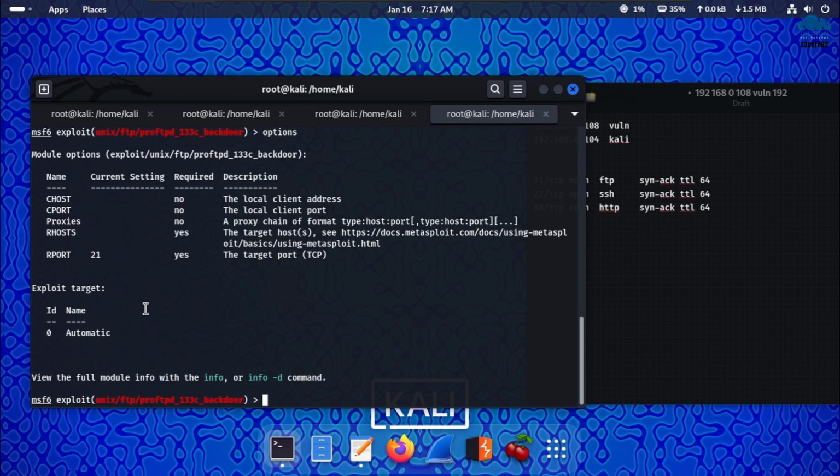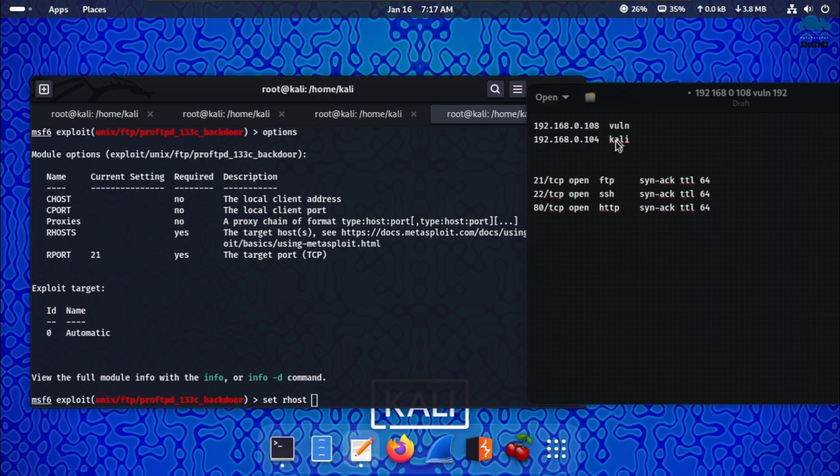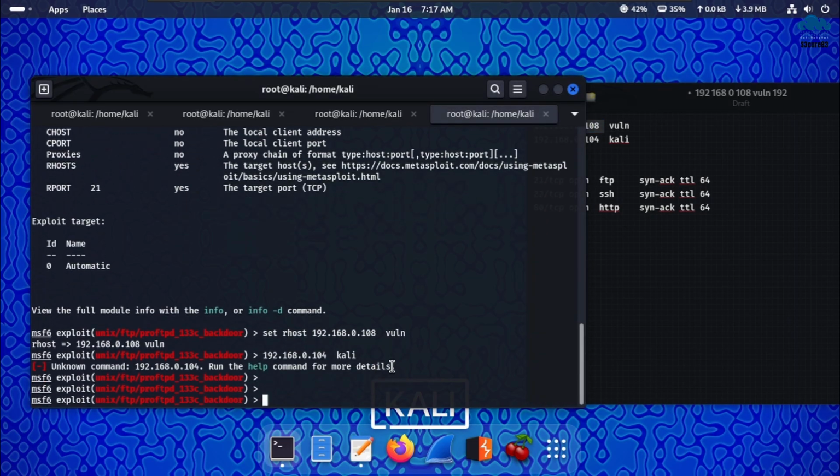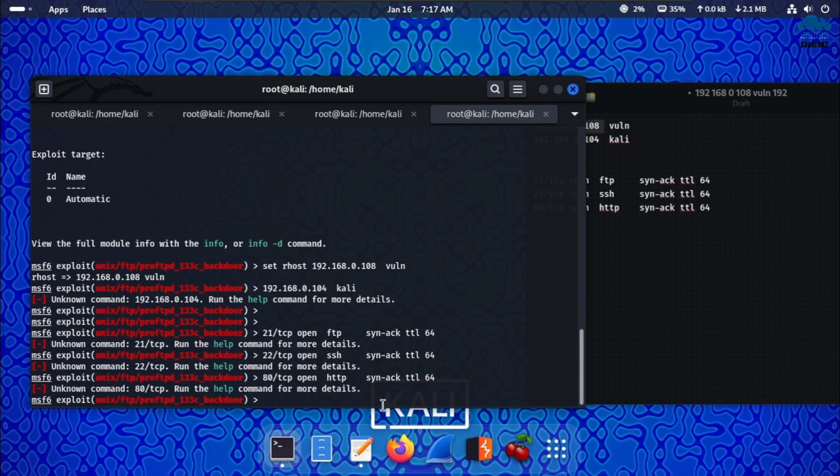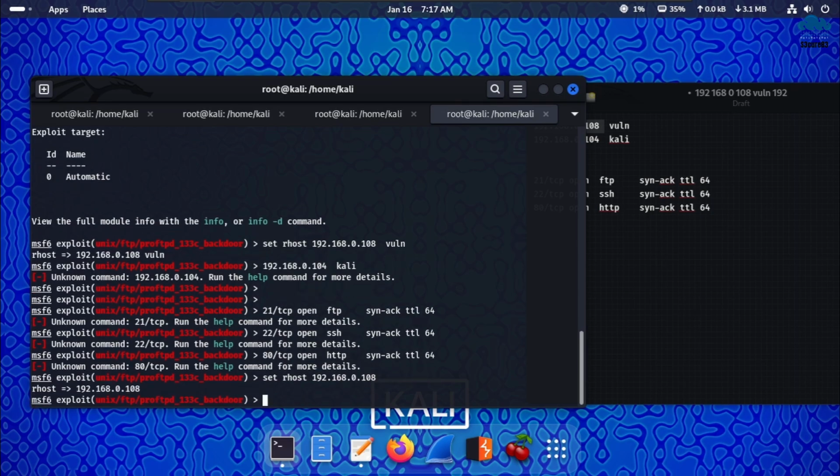Okay, so we set the R host, which is our vulnerable machine. Copy this and paste it over here. Okay, there is some mistake here, I set the R host but typed something else. Okay, R host is here.